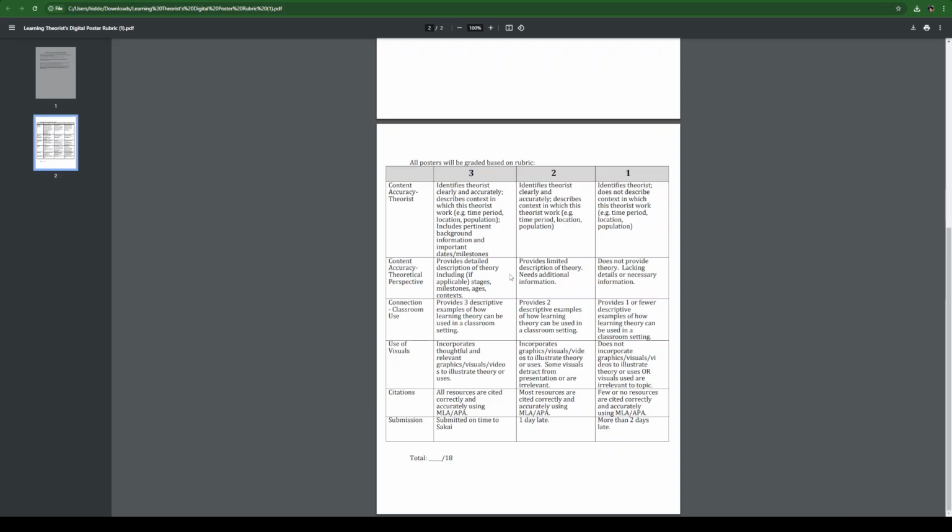Your posters shall be graded on a scale of 1 to 3, 1 being not so great, and 3 being, yay, you did it, you're totally getting an A, right? So, content accuracy.